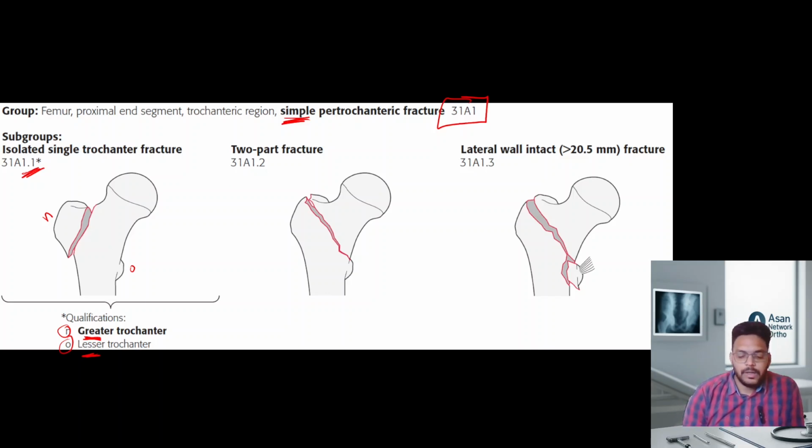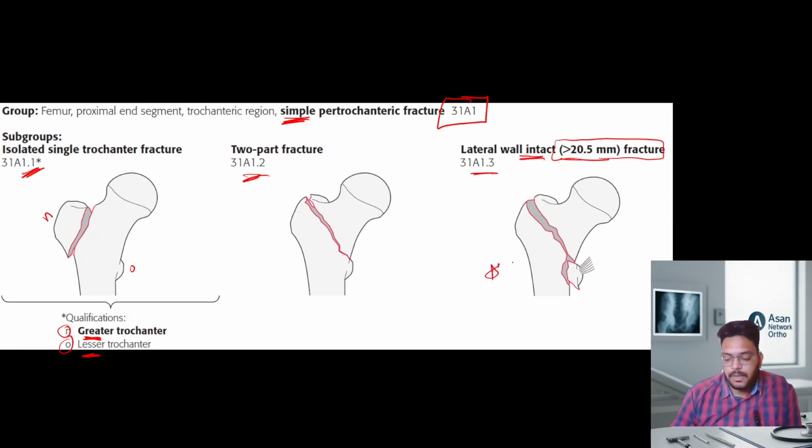3-1 A1.2 is a simple 2-part fracture, where the lateral wall is intact, that is more than 20.5 mm. If a fractured lateral wall is present, then you say it as A1.3. What is this greater than 20.5 mm lateral wall intactness? This is the latest addition in the intertrochanteric AO classification, where you have to see the lateral wall thickness.